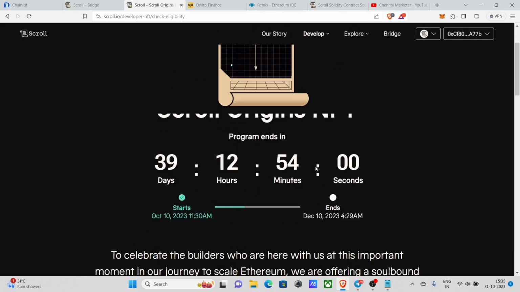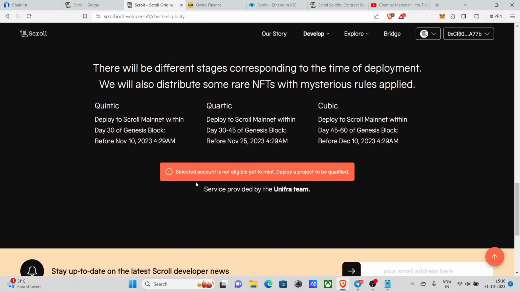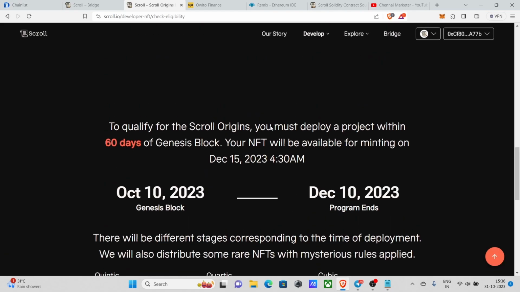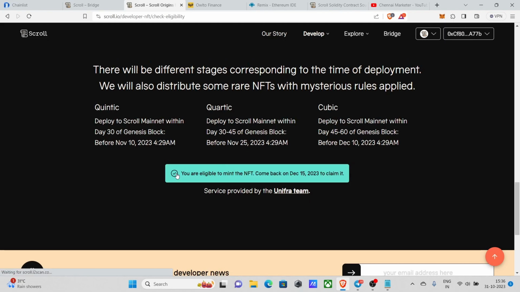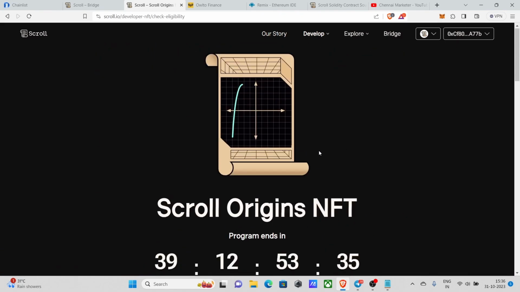Once you come here, if you scroll down, you can see previously it showed selected account is not eligible to mint. Just do the refresh. Once you do the refresh, scroll down again and click on check eligibility. Now you can see you are eligible to mint the NFT, and come back on December 15th to claim it. On December 15th we can come here and claim this.